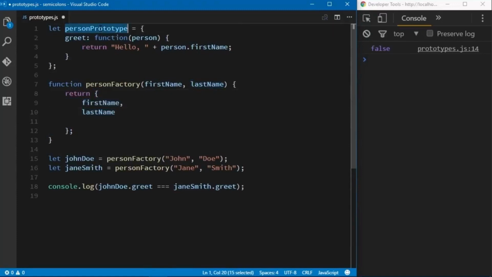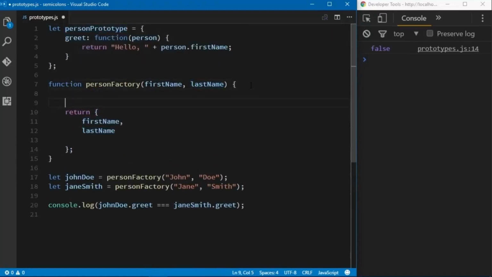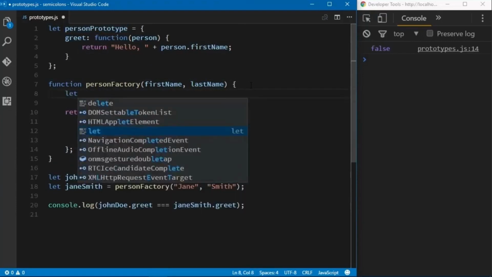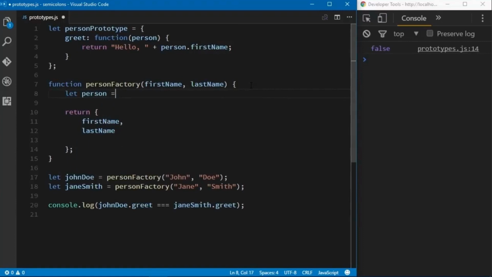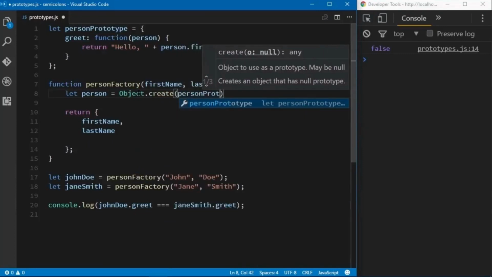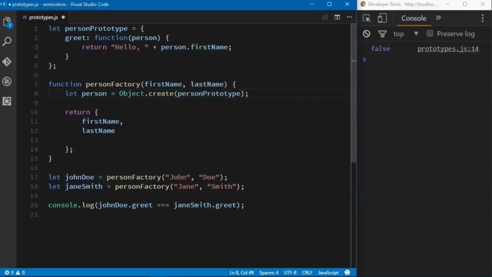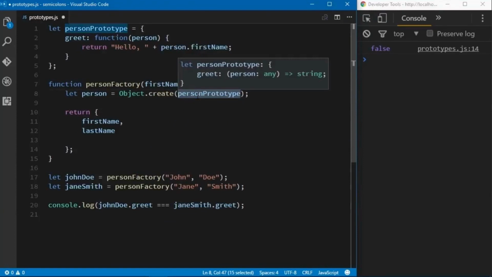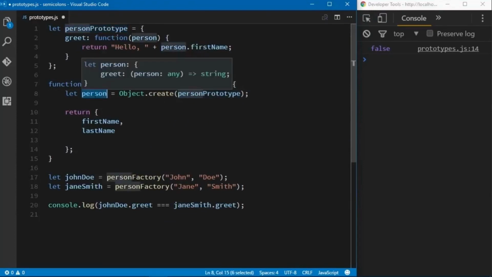Whenever we create this person object, we have our prototype for our person objects. And so whenever we call our person factory, the first thing we're going to do is create a person object based upon this person prototype. And we do that with Object.create. And we will pass in personPrototype, which is essentially going to use personPrototype as the prototype for our person object.